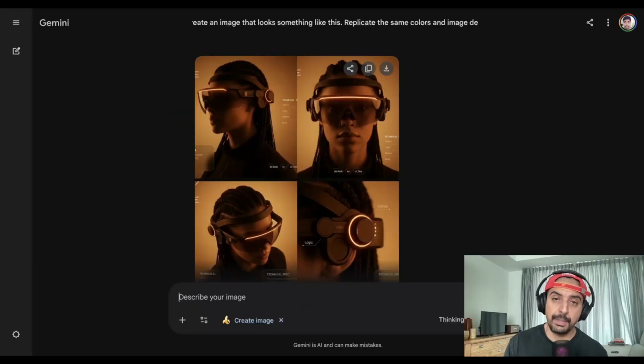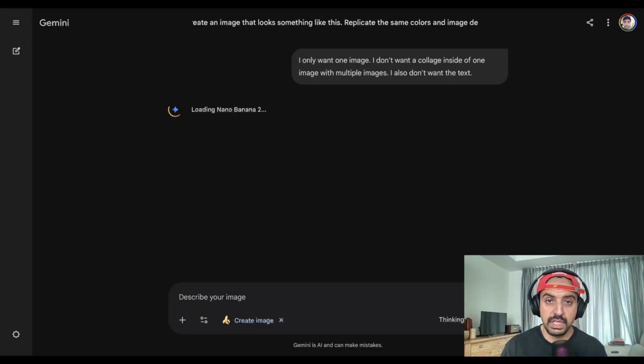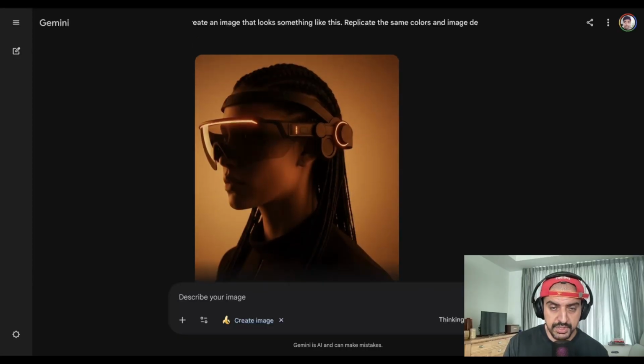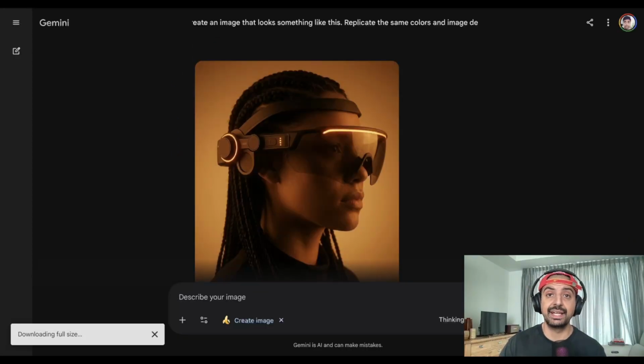And that's cool, but I want separate images. For some reason, it's bothered by the text, so I'm going to make some more changes in the prompt. Remember, this is prompting, so you can always go back and forth if you don't get it right in the first instance. I only want one image. I don't want a collage inside of one image with multiple images. I also don't want text. Let's see if that helps clear things up a bit. And yeah, I think I'm pretty happy with this. So I'm going to take the first frame, download this, and download the second frame, because the next step is we're going to take this and animate it for our website.